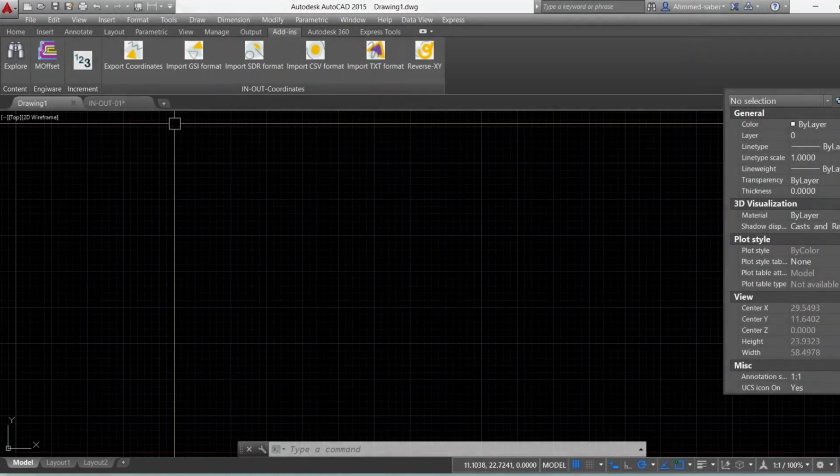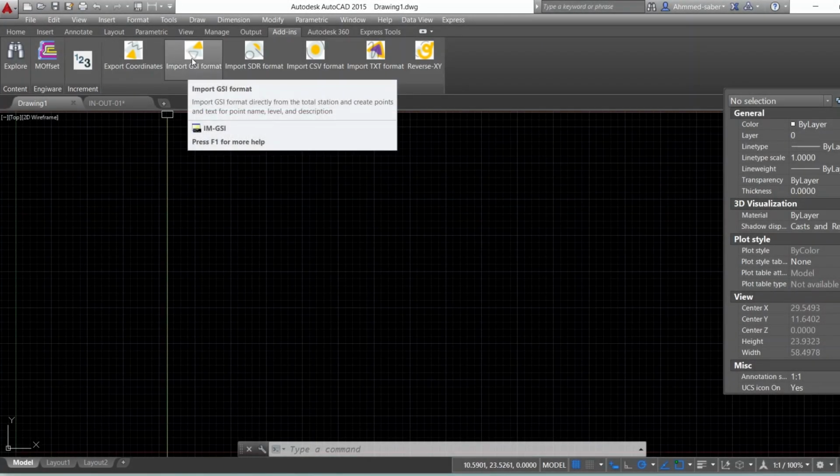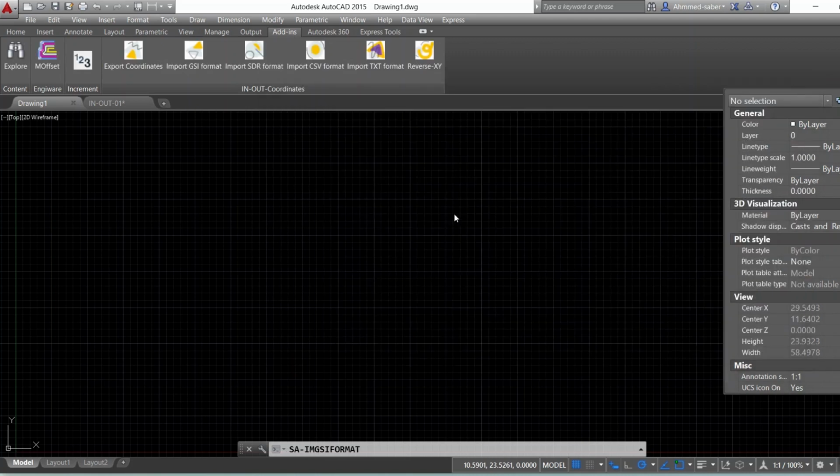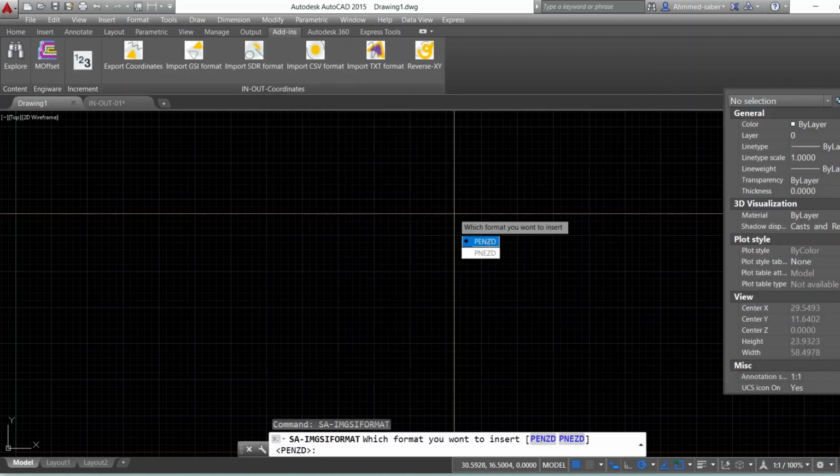For import coordinate, here is import GSI format, which only filters GSI files. I will choose from import this point. Here it asks about the format: point east north Z or point north east Z. Select any format, for example this.